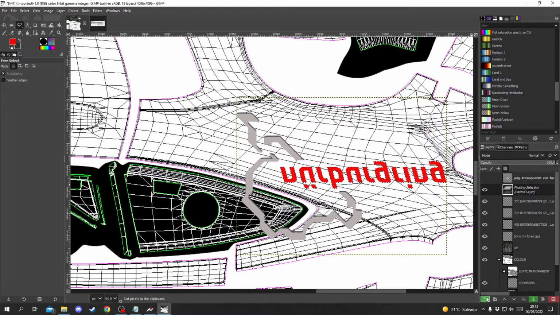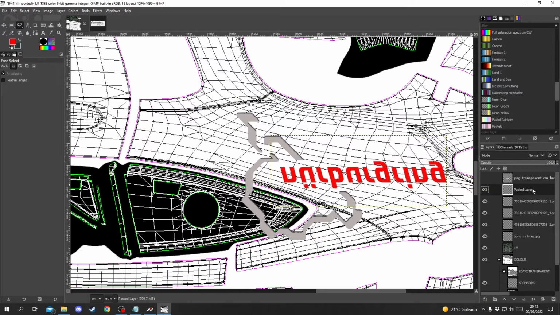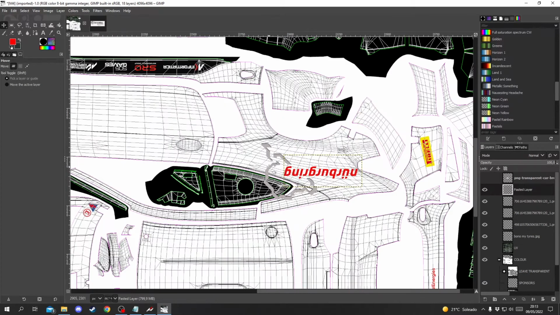We make sure it goes to a different layer by clicking new layer or to new layer. And now the text is independent from the track, and what we have to do is a horizontal flip so the name can be read properly when it's upside down. We move it a little to adjust it a little bit more. Right here looks good enough.